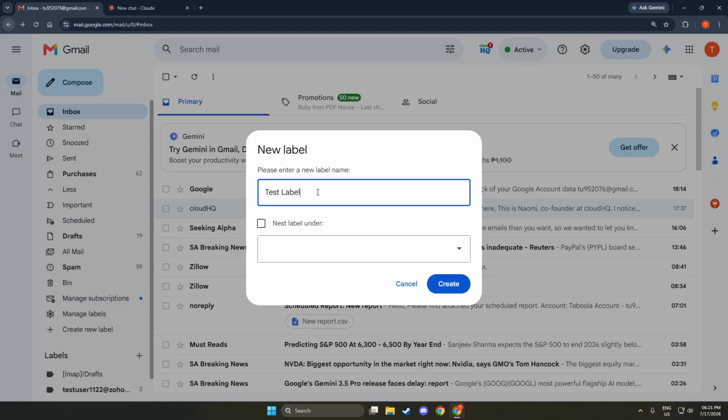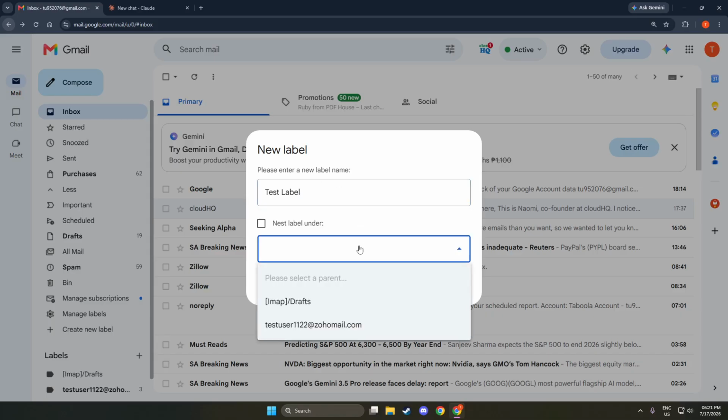Once you have typed in your desired name, take a moment to double-check it for any typos. A clear and correct name will make your organization efforts more effective. Now, after entering the folder name, look for the Create button and click it. This finalizes the creation of your new folder.